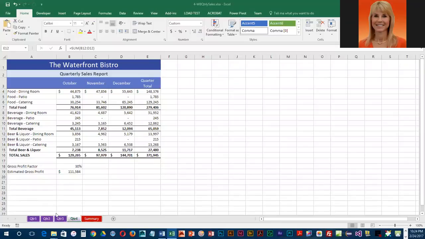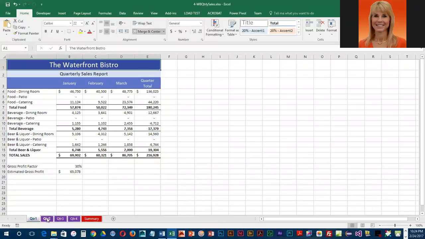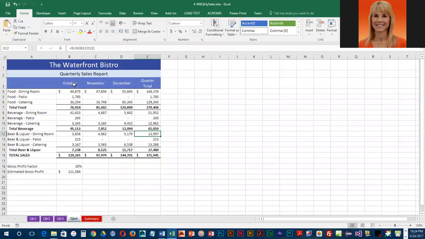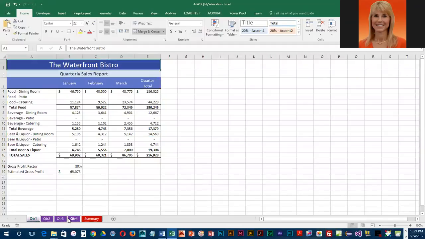And they would like some formatting applied to quarters 1, 2, 3, and 4. And because they're basically identical, as far as the title, the subtitle, where the column headings are placed, where the numbers are, what we're going to do is click on quarter 1, and we're going to press shift and click on quarter 4. And that actually groups these sheets together so that when we make changes to one, it's going to change all of them.